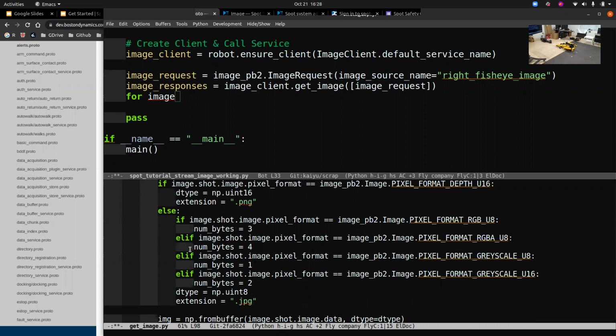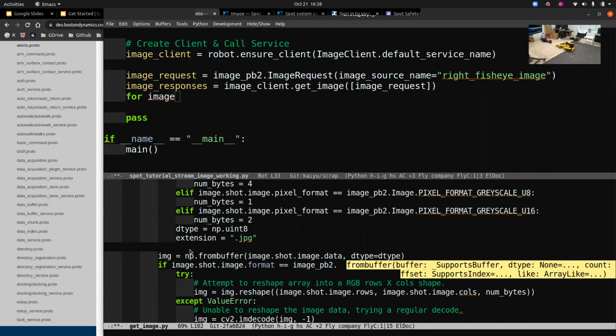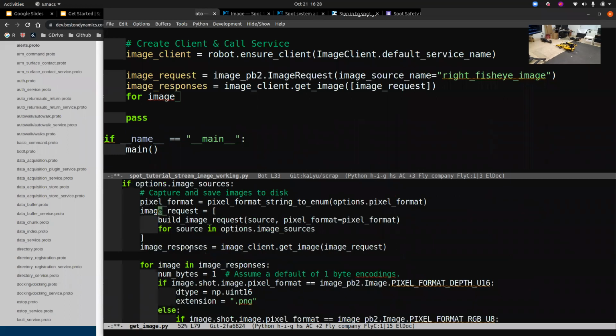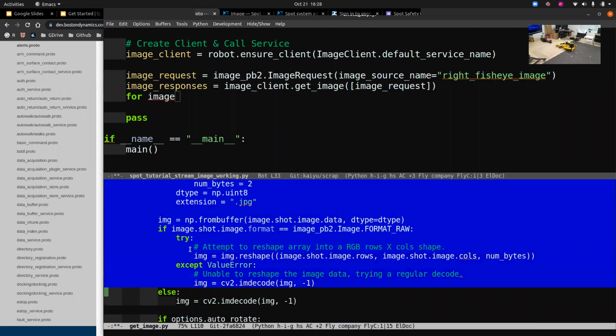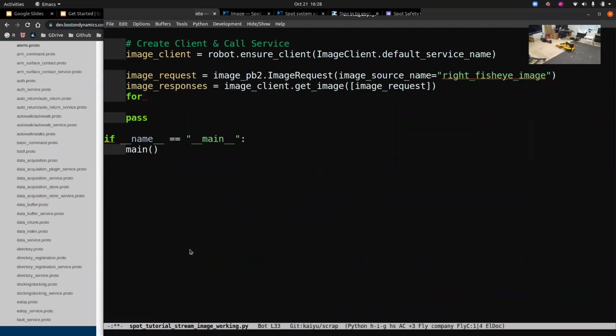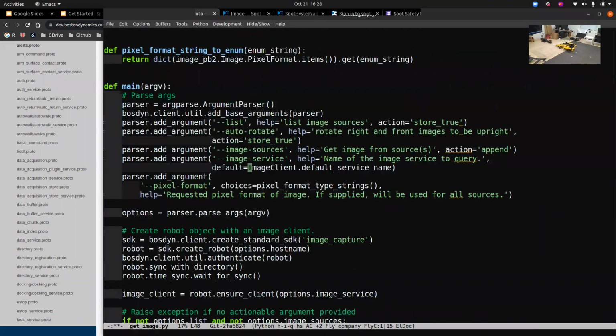I think the trickiest part of all of this is that you need to convert the raw bytes of the image data into a NumPy array, and that's why it's helpful to have examples. We just copy this. Too bad, I lost the copy.